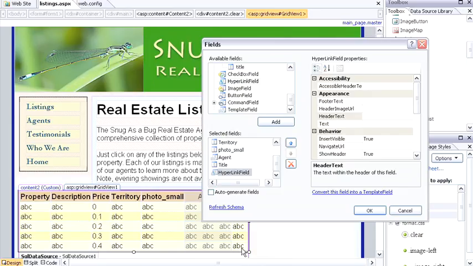Now when I add this hyperlink field in Edit Columns, Expression Web is going to automatically add a column here to the table. And if I want to control where that appears, I can move it up and down the list using the arrow keys. So I want to keep this one at the very end, and it automatically appeared at the end. So that's fine in this case.